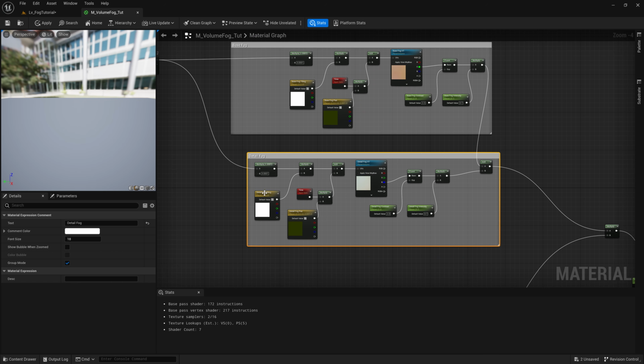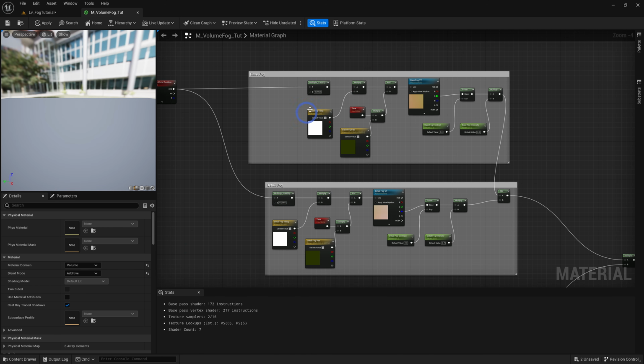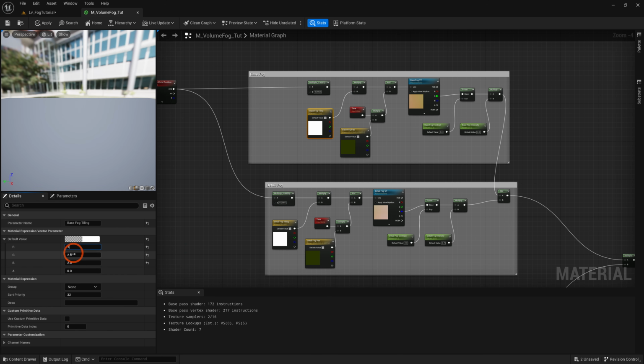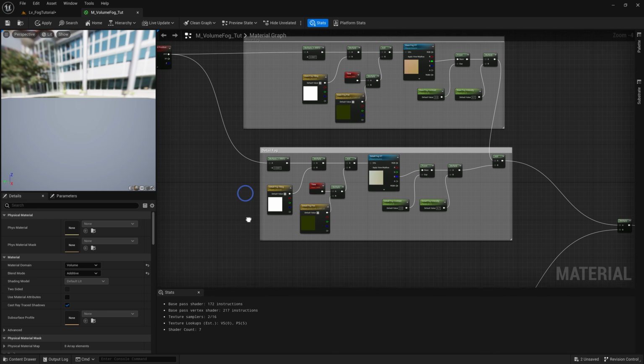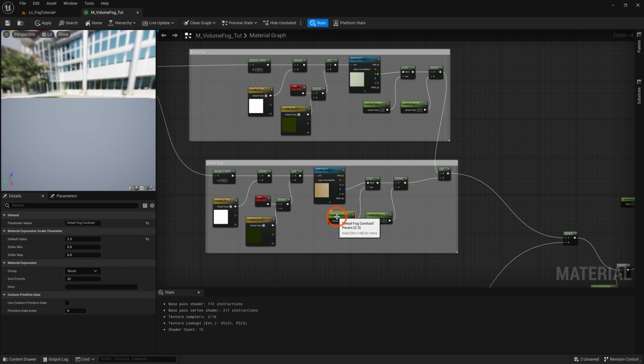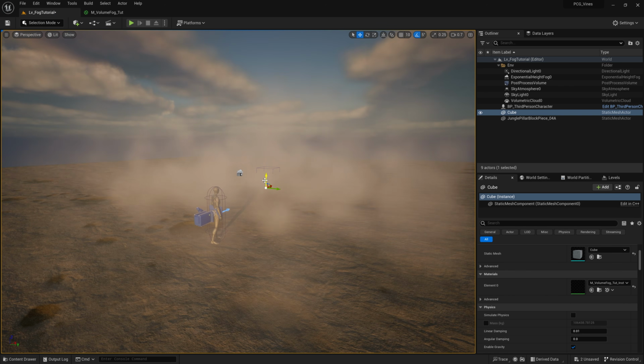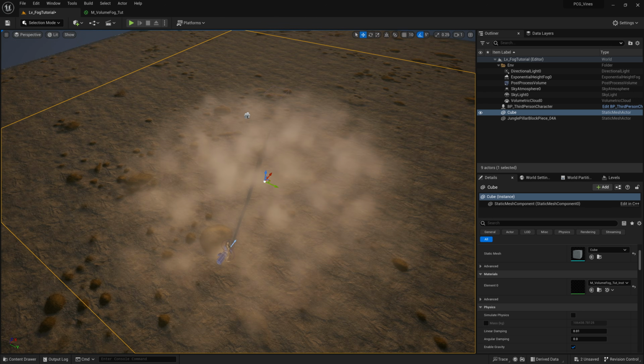I'm going to tweak the values of the detail fog so that it's different from the base fog. So let's set the detail fog tiling to 555. Actually, let's set the base fog tiling to 444. And let's change the detail fog pan to 0.01, 0.02 and leave the B. Let's save and go back to our level. So this is looking a bit better. You can see there are two levels of detail in this fog.